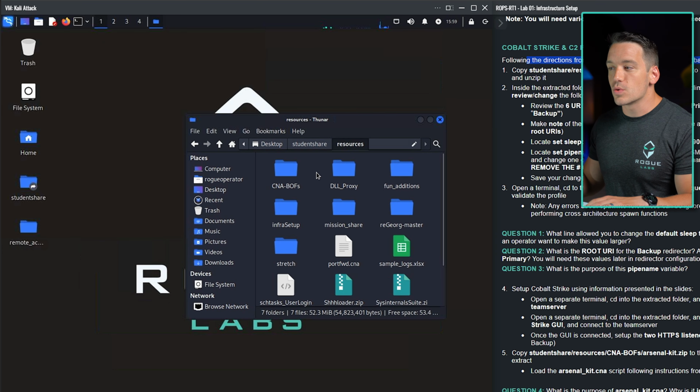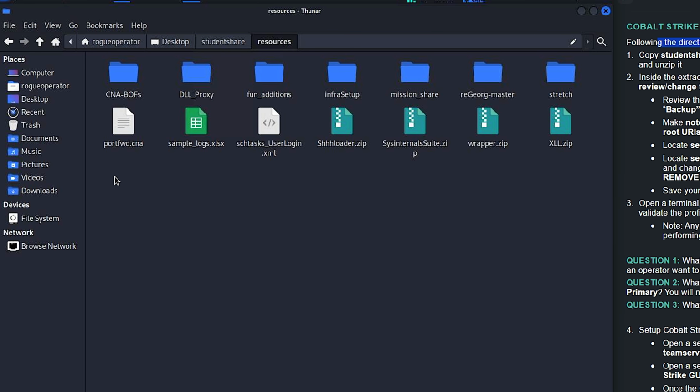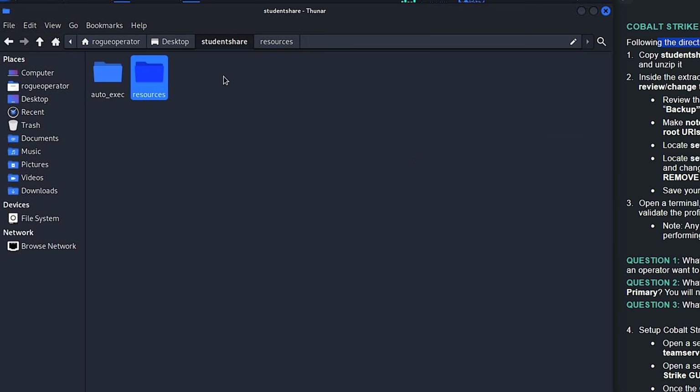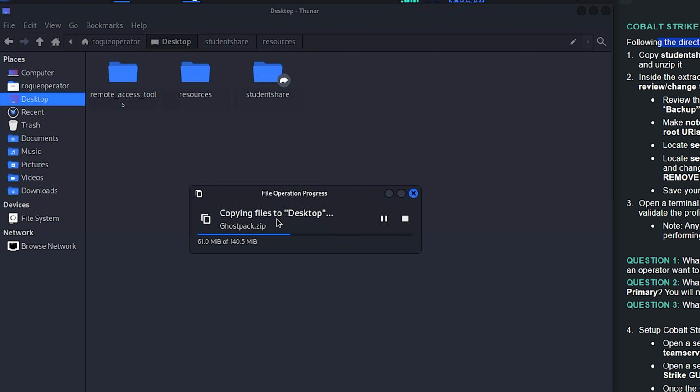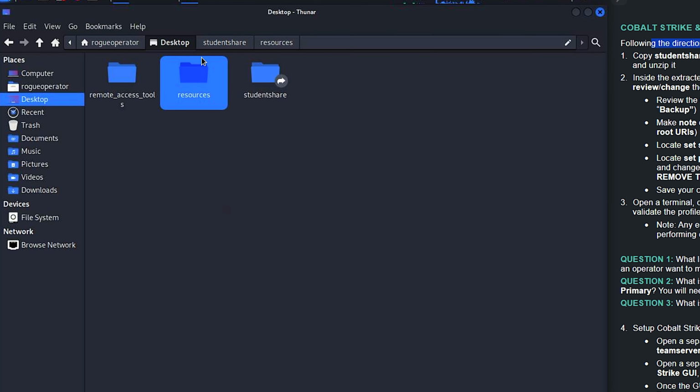I'm gonna jump into the resources folder. I've seen a lot of students when they get started, they actually copy this resources folder over to the desktop. I kind of like that idea, so I'm gonna go ahead and do that. So I'm gonna copy that over to our Kali desktop. It might take a second to copy all that stuff over. And now we have all the tools we need right here.